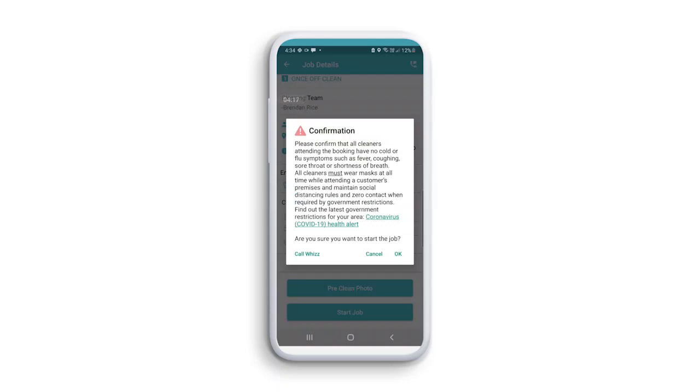Next, you'll see a message asking you to ensure all your staff are complying with our mandatory COVID-19 safety requirements. These precautionary measures include not working if you have any COVID-19 symptoms, such as an elevated temperature, as well as ensuring all team members are wearing fresh face masks and gloves. Then click Yes, confirming these standards are being met, and the job will commence.